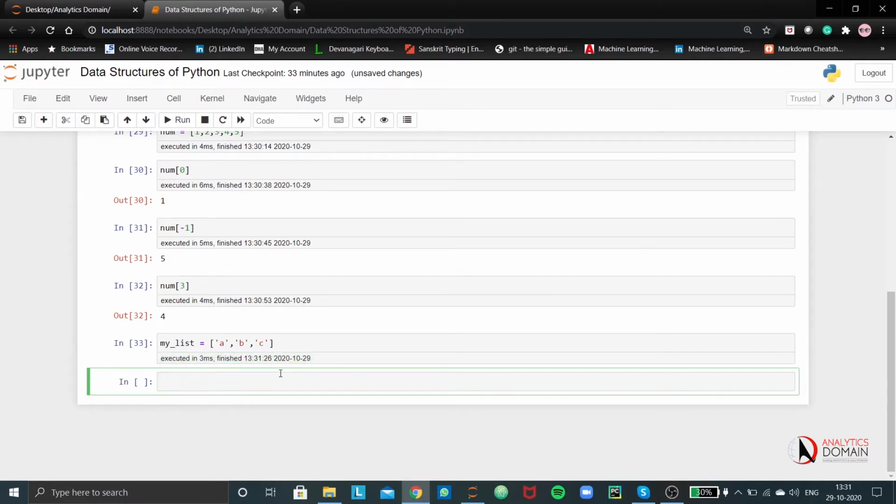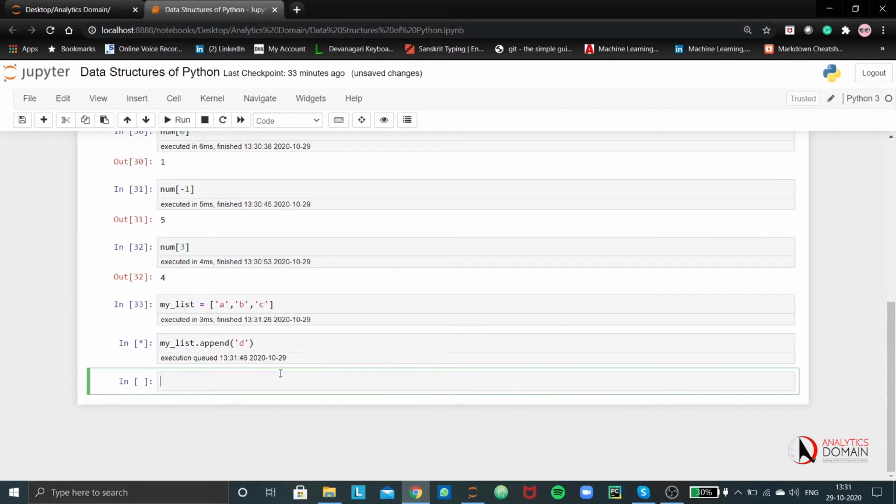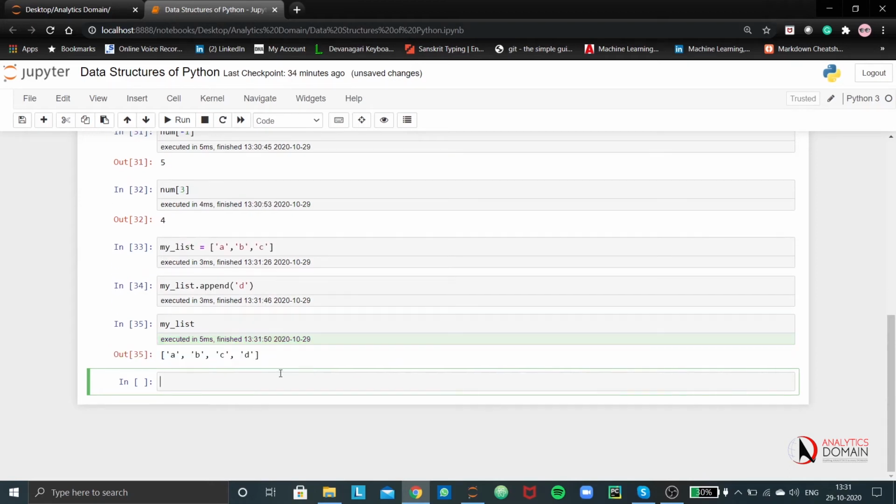So let's append one more item into this list. How do we do that? It's very simple. You simply take the list name, call an inbuilt function called append, and the value which you would like to append. For example, here we'll append D, and it should be done. So now when you print my list, the value should be returned as A, B, C and D.